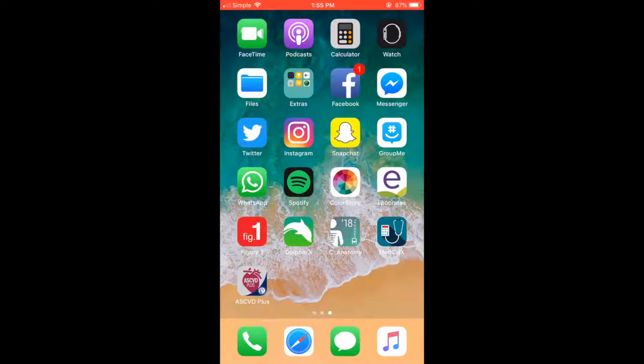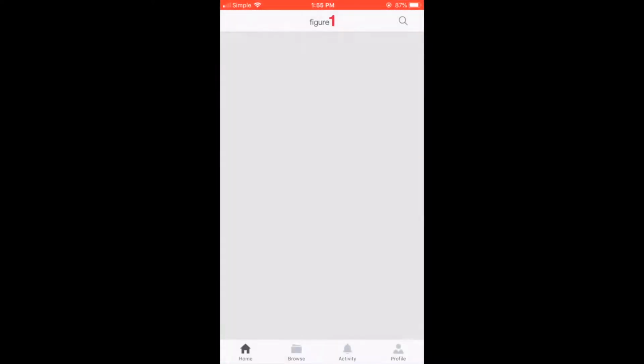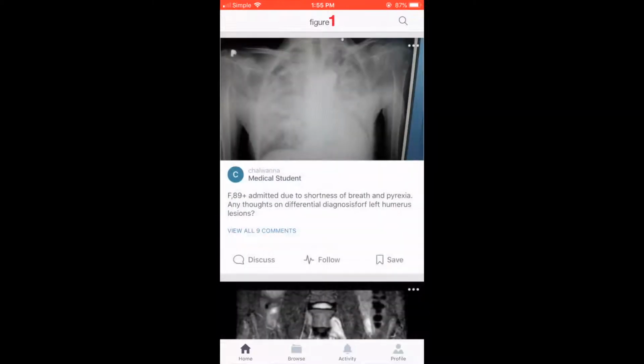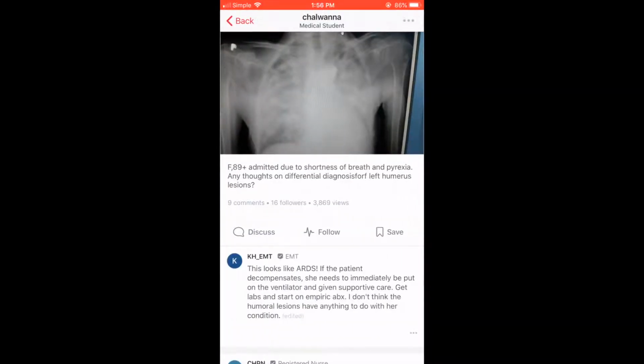The second app I wanted to show you guys is called Figure 1. So let's go ahead and open that up. So actually one of my friends showed me this app. It's basically like an Instagram for medicine. So in this first picture, we can see the credibility of the person. So are they a medical student? Are they a doctor, etc.? So for this first post, this person is a medical student, and it tells you information about the patient, and it gives you photographs. So in this case, we can see a scan of the patient.